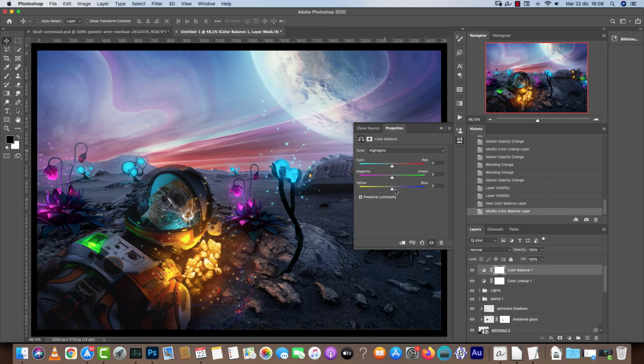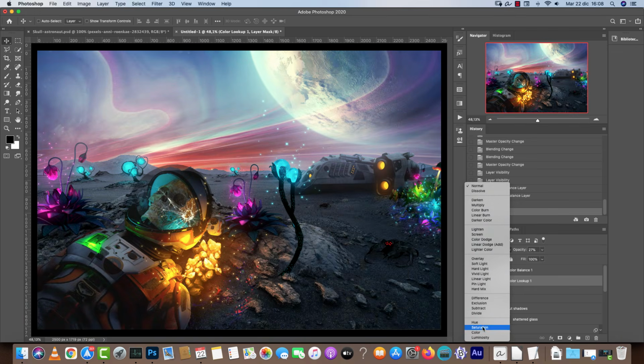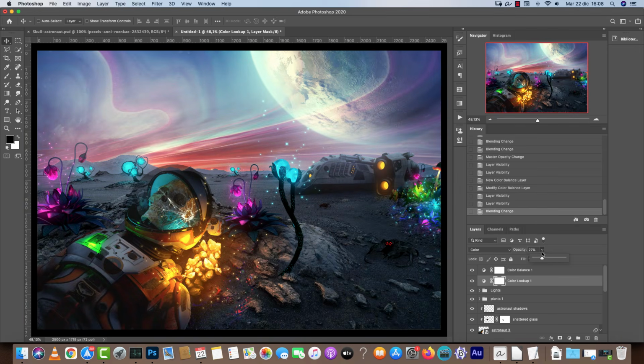And on the highlights, I would like to add a little more yellow and green and get something like that. I'm burning the highlights there. I think it's from the color lookup. Yeah, I'll change the blend mode to color instead and see how that looks, because it's burning those highlights too much. Okay, I'm not gonna add too many adjustments here because I think it looks great already.